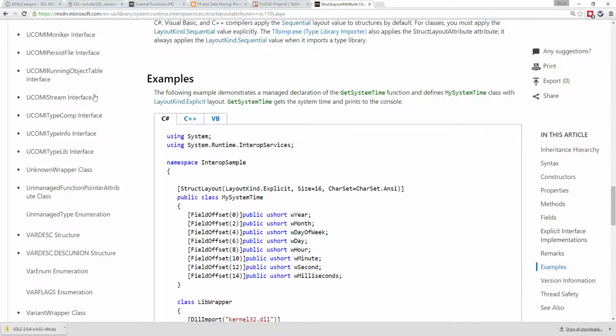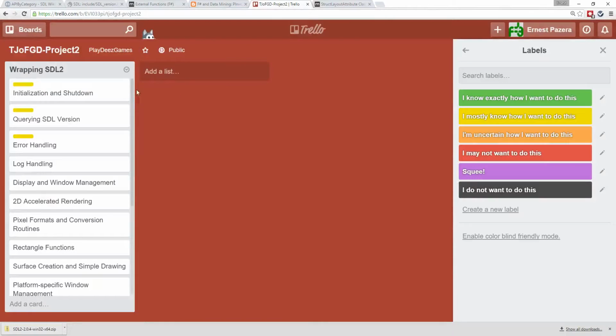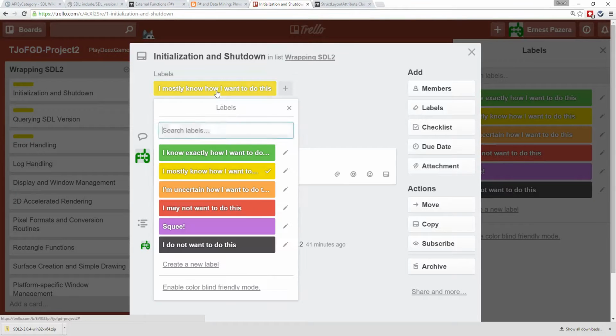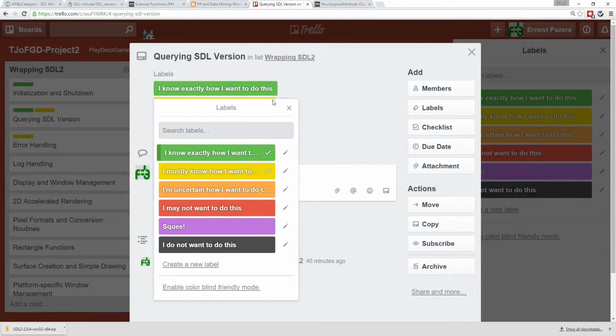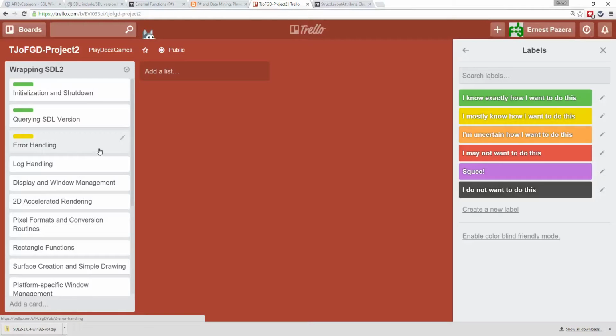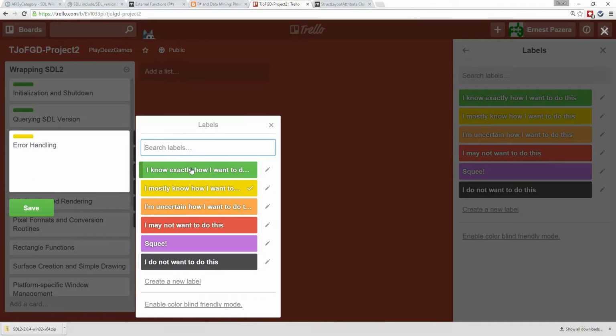So, going back to the Trello board. Completed tasks. Well, we're not completed. Yeah, let's not call that completed, but now we will change it. I know exactly how I want to do it. And I know exactly how I want to do that. Let's do error handling.